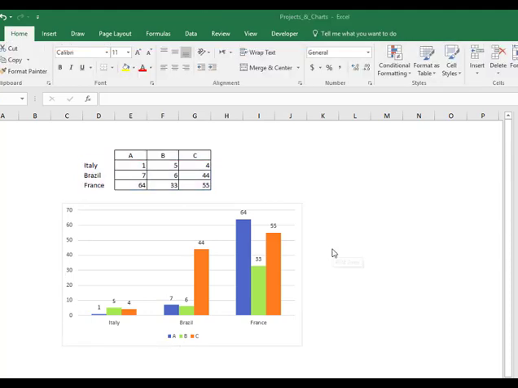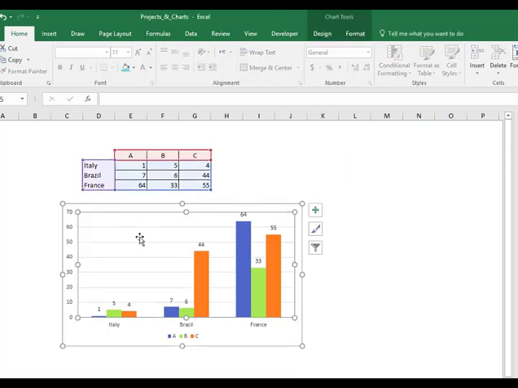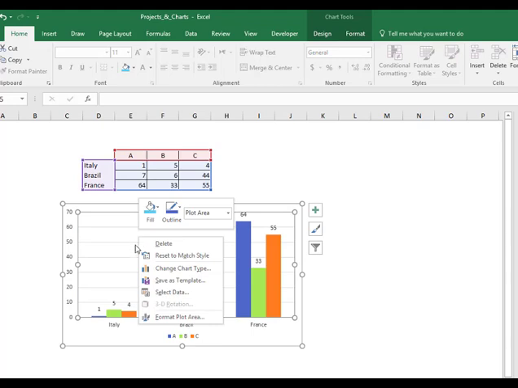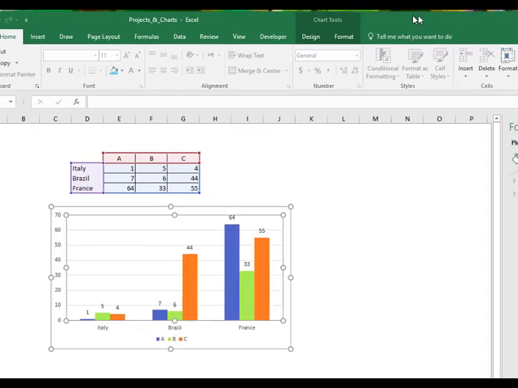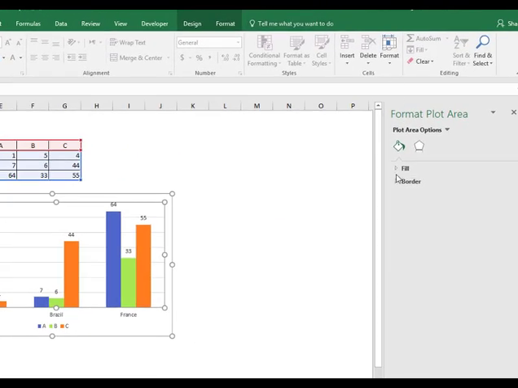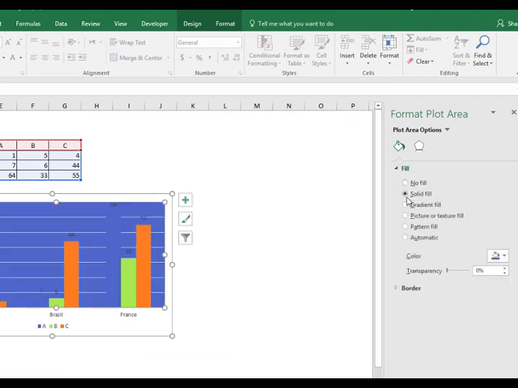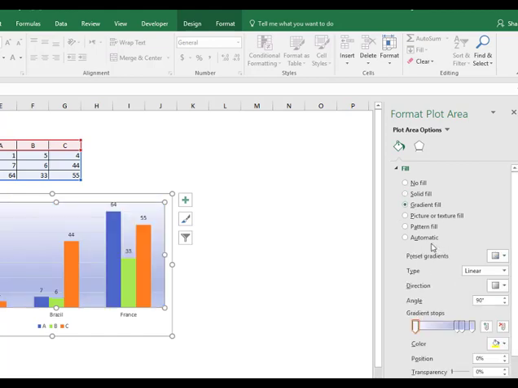I can select any part of it for a contextual menu that gives me even more choices. So for example, I'll select right here and right click. Right at the bottom it says Format Plot Area. Click on that, and right there I can choose Fill and Gradient and so on. Lots of choices.